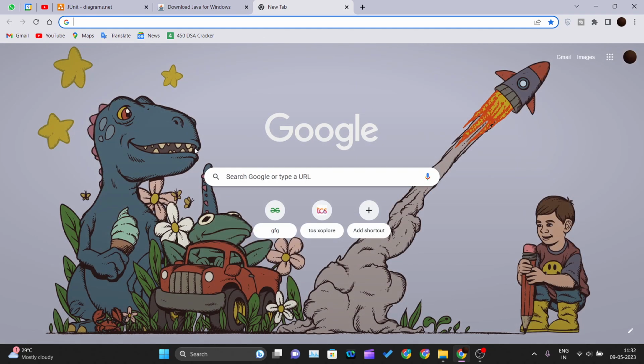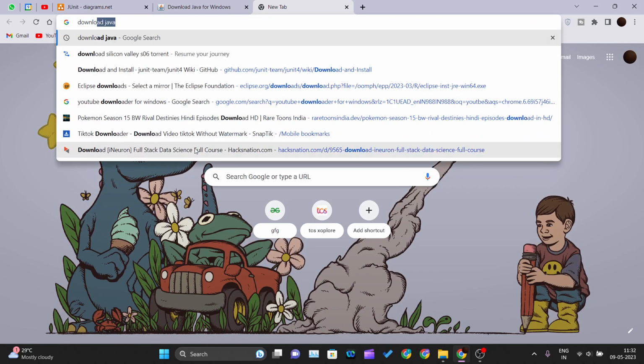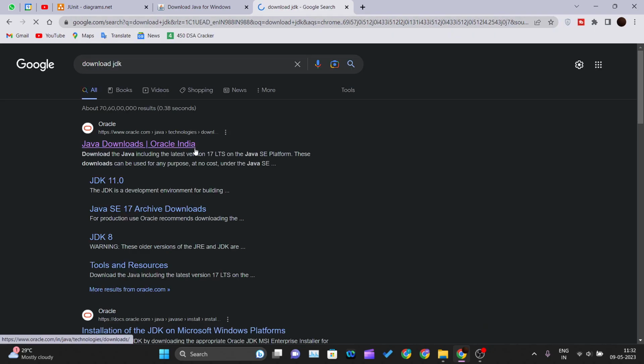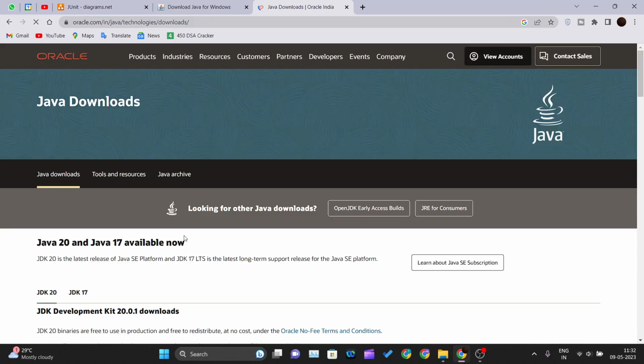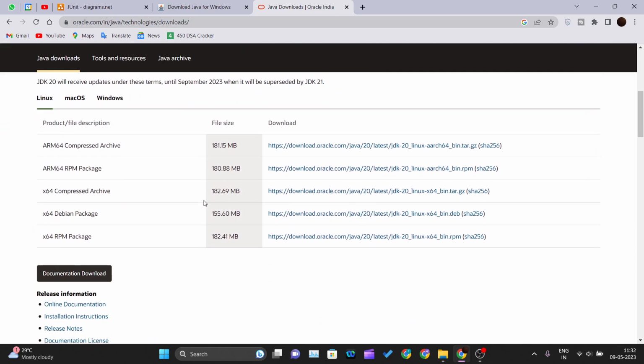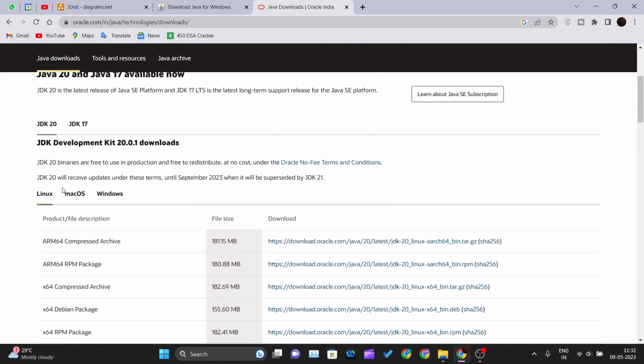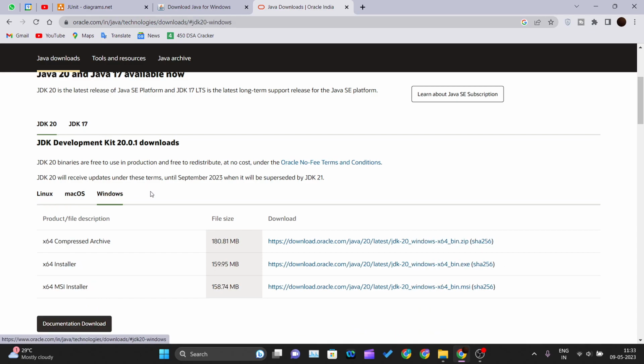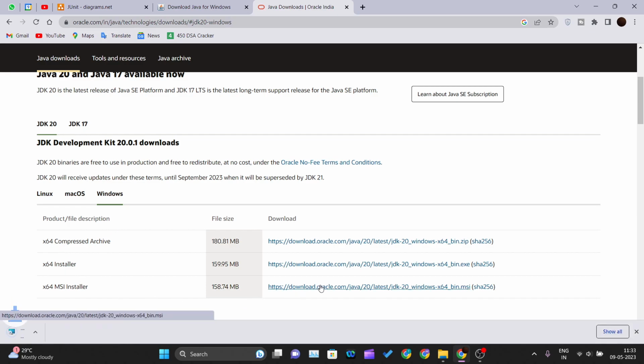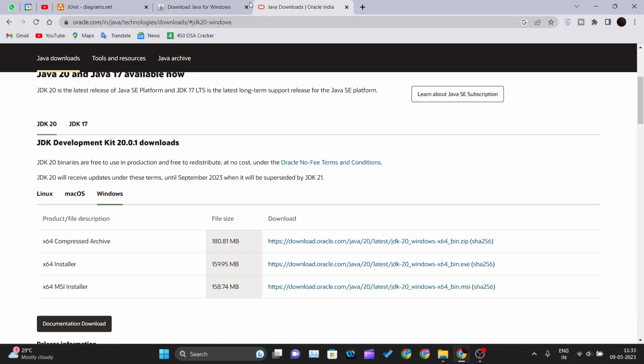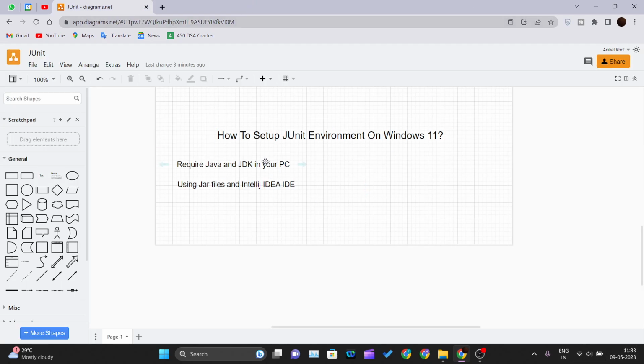To download the JDK, again open a new tab and write download JDK. The very first page comes from Oracle itself, the developer of Java. Scroll down, select your operating system, and select your version, x64 or 32-bit. Click here and the download will start. I will not download it again as I have already downloaded and installed it. These are the two software that you need to install on your PC.